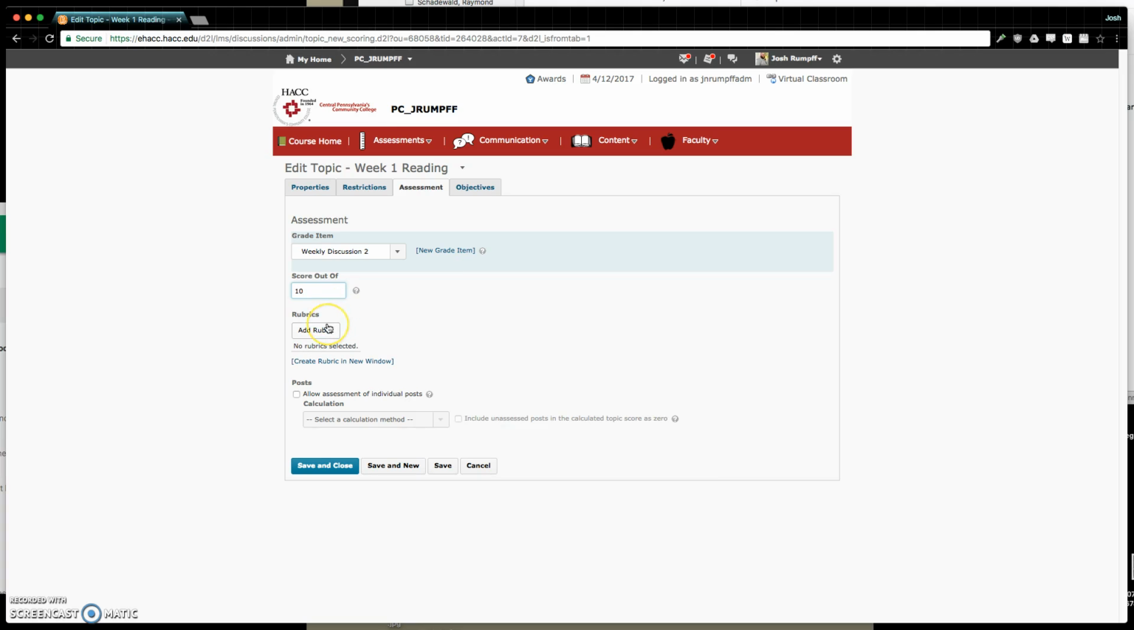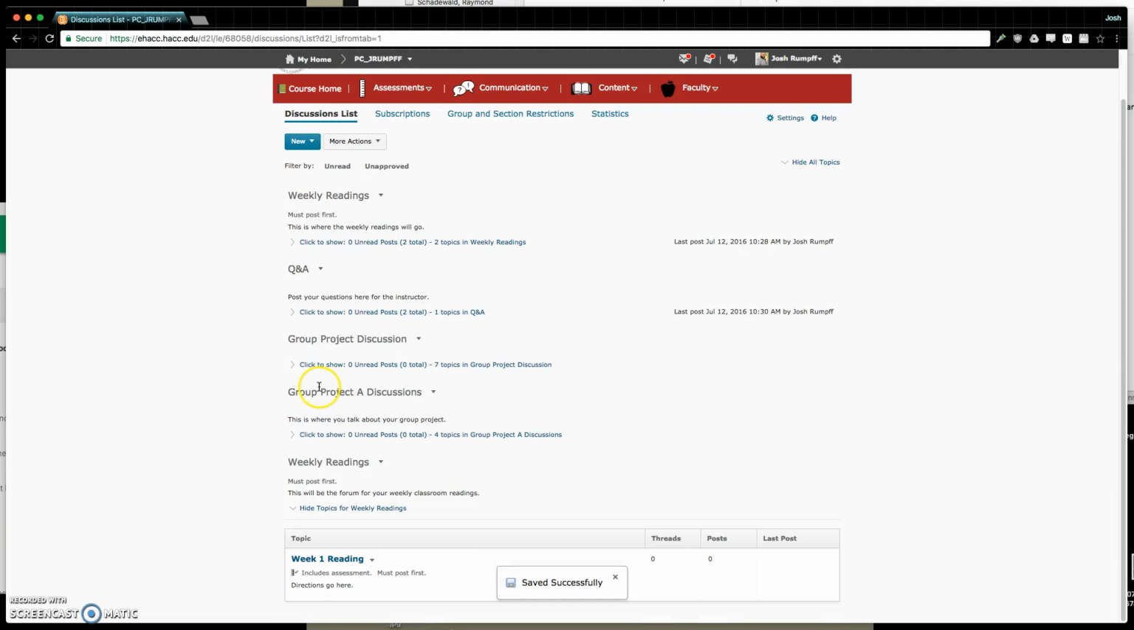If I wanted to add a rubric for my weekly discussions, I could add a rubric here. And then Allow Assessment of Individual Posts means you can grade every single student's every single post. Do not check that unless you want to do a ton of work. If not, it's going to let us check all the posts for each student. We click on the name and see all the posts in one shot, and you give one grade to all of the posts as opposed to grading every single one. Click on Save and Close. As you can now see, my weekly readings now has its first topic.